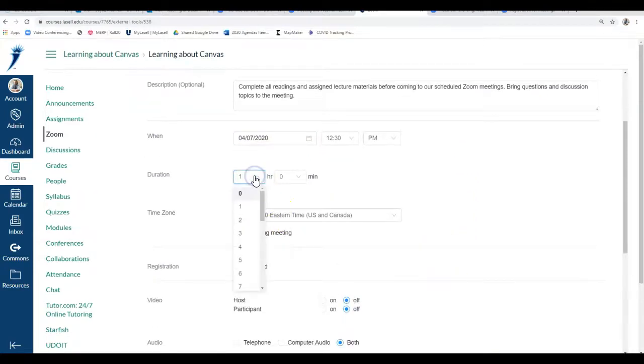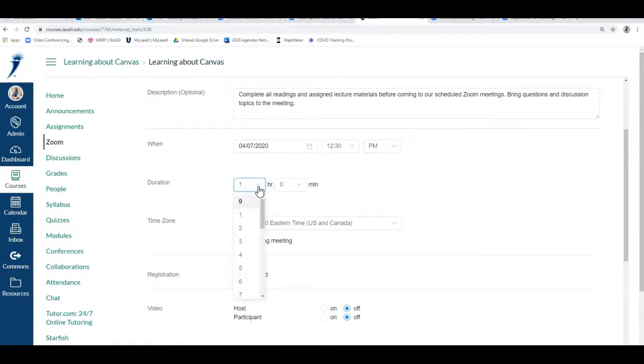For duration, you will be restricted to 40 minutes by default. That's with the basic Zoom account. If you need more time, reach out to helpdesk@lasell.edu and explain what you need it for.